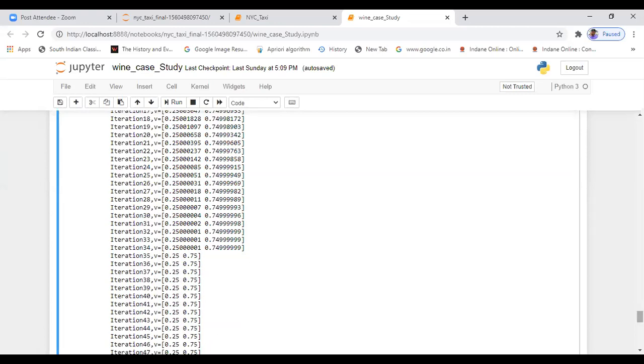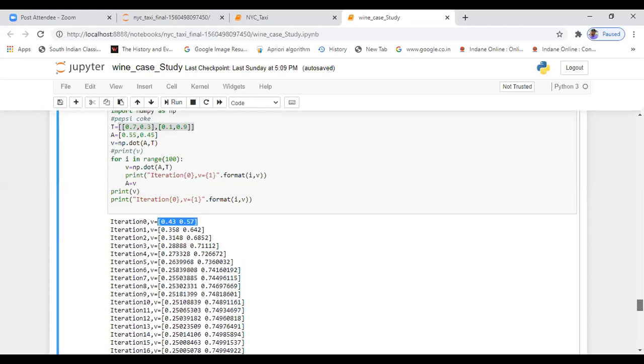But when we saw the starting point, A was 0.55, whereas Coke is 0.45, so Pepsi had a higher market than Coke. But for those 34 iterations, it could be a period of 34 months, or 34 weeks, or anything else.